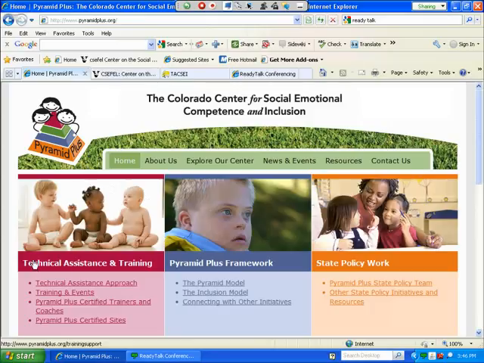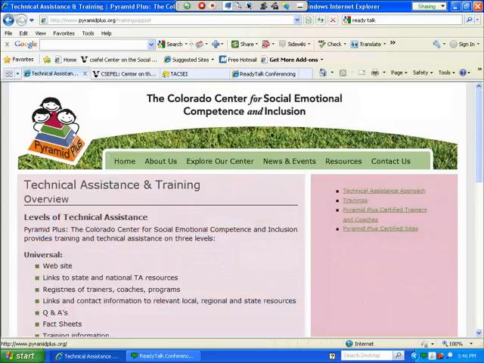You can either click the headings here. So we have the technical assistance and training, the framework, and the state policy work. And that will bring you to a bigger screen. It's the same information that's on the home page, but this is just a bigger screen.